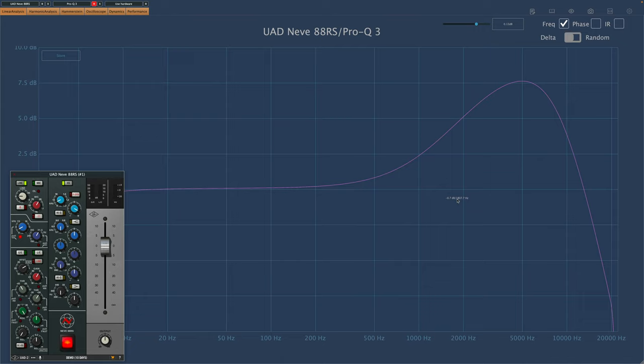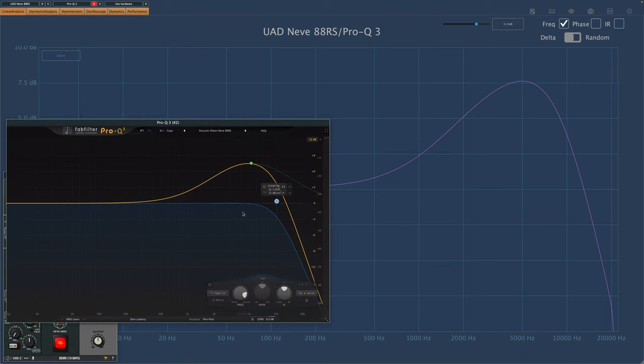So let's say you don't have this UAD Neve 88RS channel strip. We can copy this setting using pretty much any EQ, standard digital EQ. So what I did is pulled up FabFilter's Pro Q3. I matched the curve here as best I could. You can see it's really, really close. And it was two simple moves.